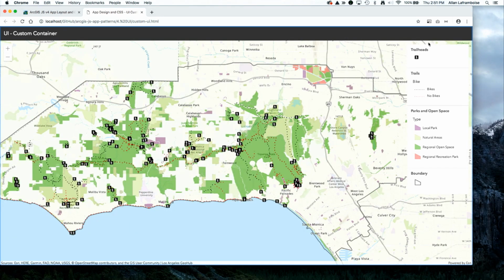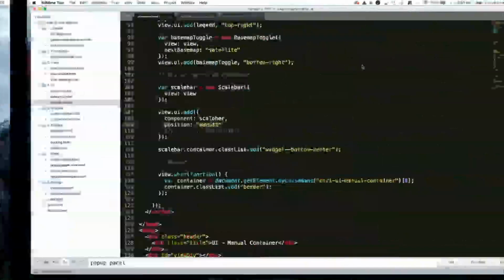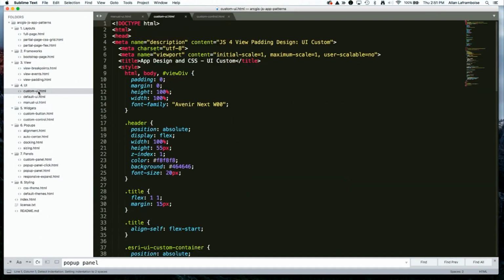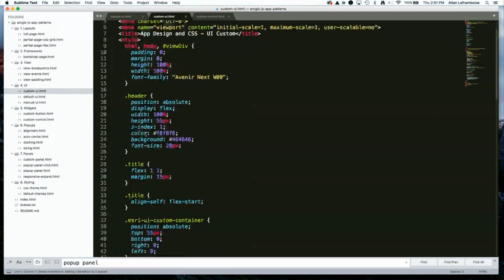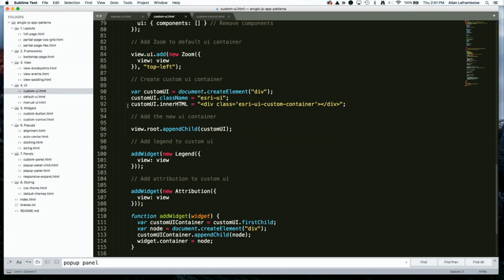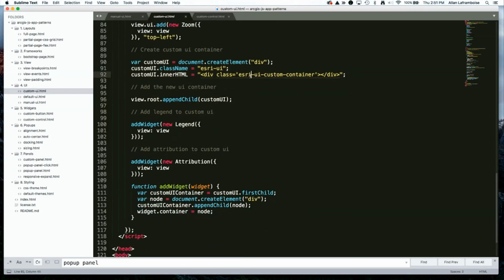The problem is, because I'm adding view padding, it would actually grab that legend and pad it out 250 pixels as well. That's the default behavior of the containers. If you want to avoid that, you can create your own container. I call this custom UI container, and I'll show you how to implement it. It's pretty simple. We create an element and give it a custom container class, which is an Esri class, which is cool because you can reuse the CSS classes that we give you. Then we append this to the root, and add two widgets to it, the legend and the attribution widget.